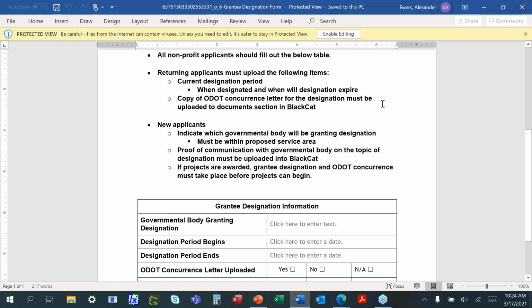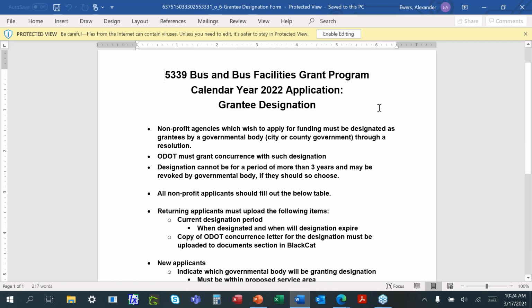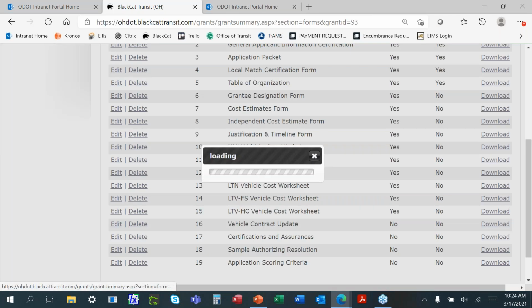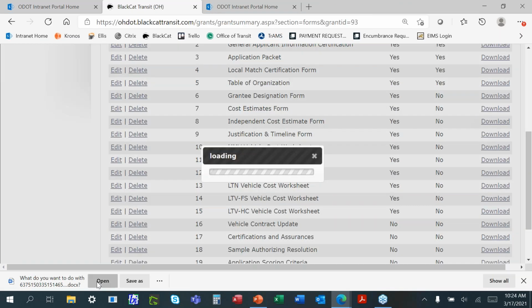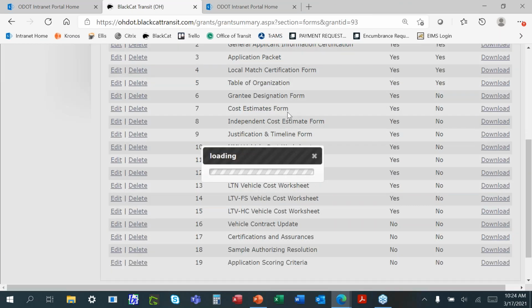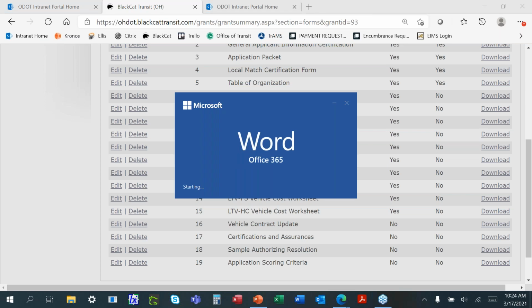And again, this is only for nonprofits here, designated grantees here. If you're already a local governmental body there, city or county government, transit board there, you don't need to be filling this out. So next thing here that some people will be doing is your cost estimates form. And this is something that's going to be required if you're doing non-vehicle capital projects.